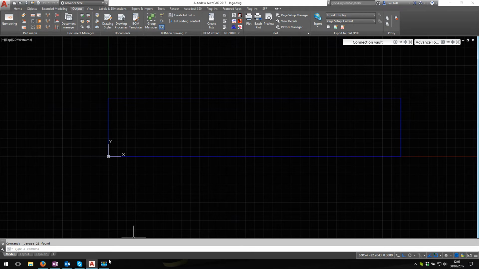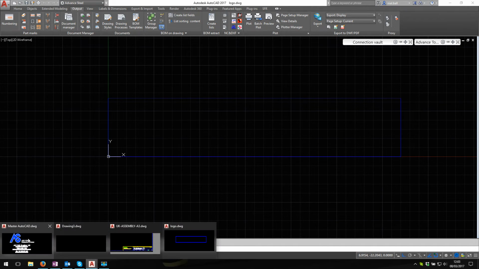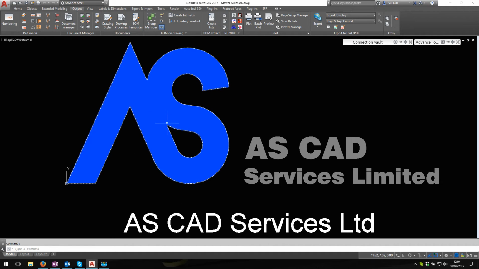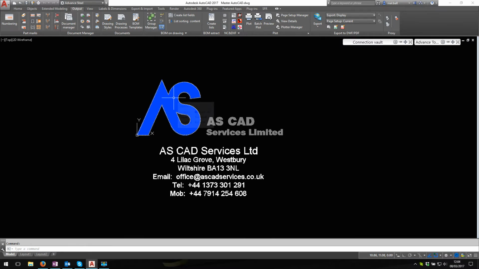Now, I've already got one here. Here's mine. This is text, text, text, and I have drawn the logo. So this isn't a JPEG. What I did was copy and paste my logo in and trace over the top of it, and I created an AutoCAD version of the logo. I've used text in this case for the CAD Services Limited.